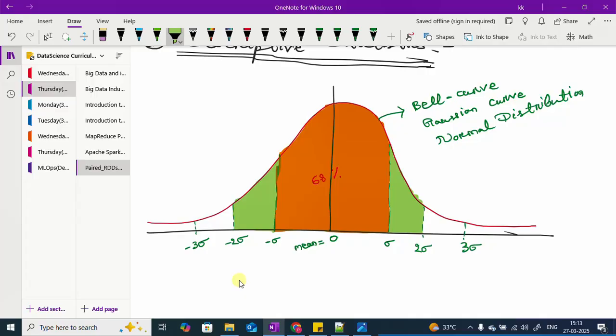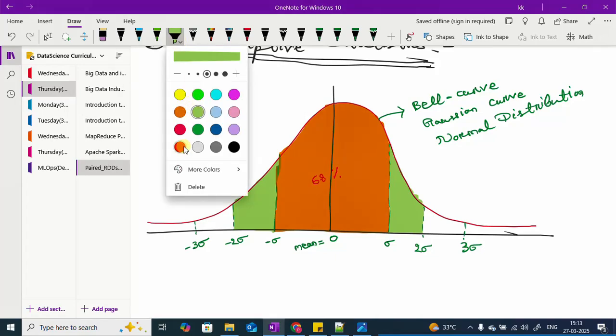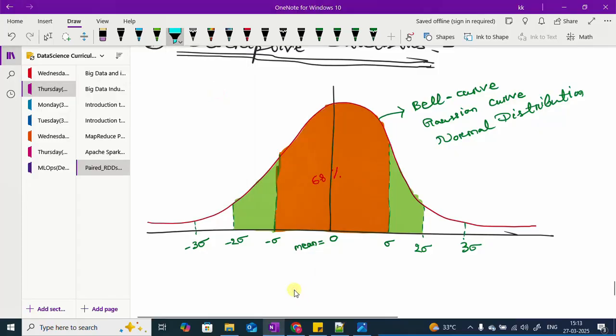Clear? Now, 97% of the data, or I can say almost 99% of the data, is present in this area. 99.95, I can say. Almost all the data, like 99 point something, and only 0.05 remains. So 99.99 something percent of data is present in between this.